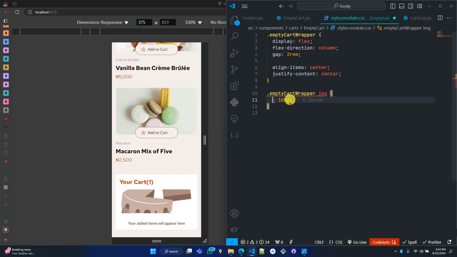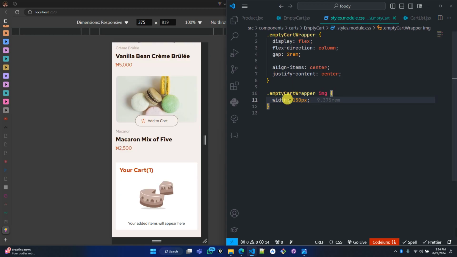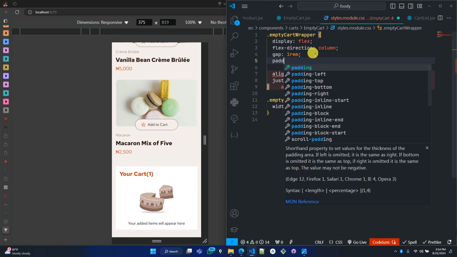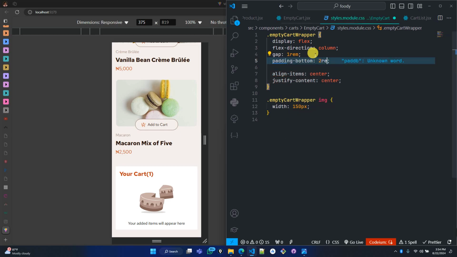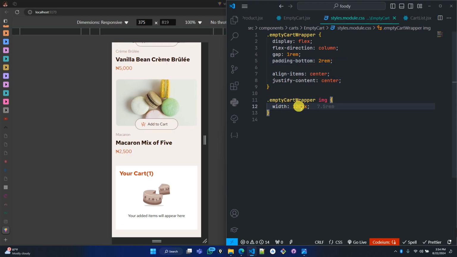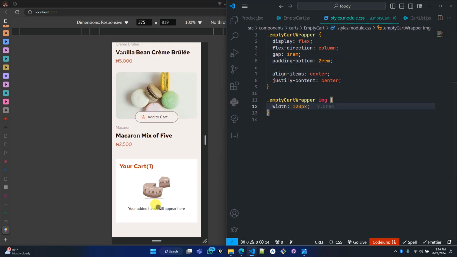It's supposed to adjust the width for me. Actually, the one I made before. Too small. 150, I think it is okay, and this one is too much. Like this, I think I need padding. Padding bottom should be around that area because I want more space here, and I think this one should be 120. Yeah, it's okay like this.